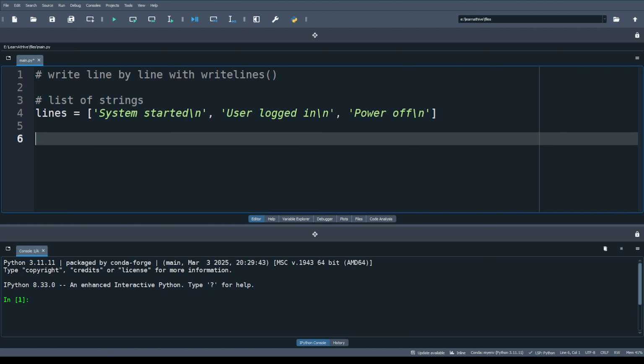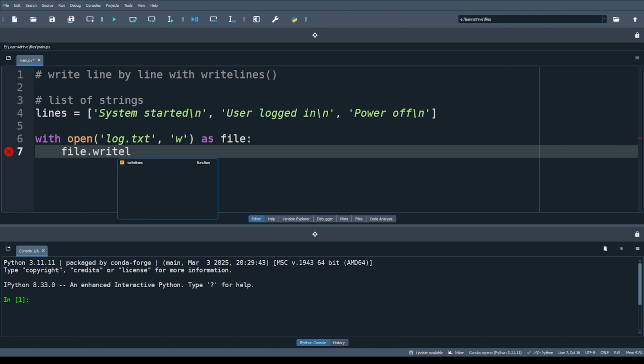Now all you gotta do is type with open. Let's create a log file. So name it as log.txt. You can open it in normal writing mode. So just type W as file. File.writelines. As a parameter, you should provide an iterable. So just provide our list here. So type lines and run it.